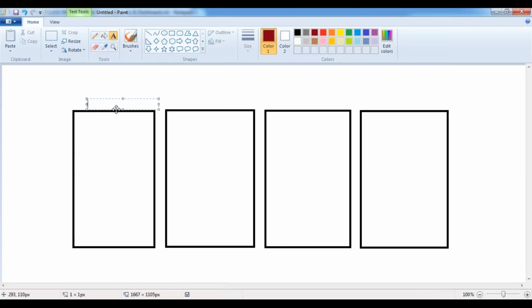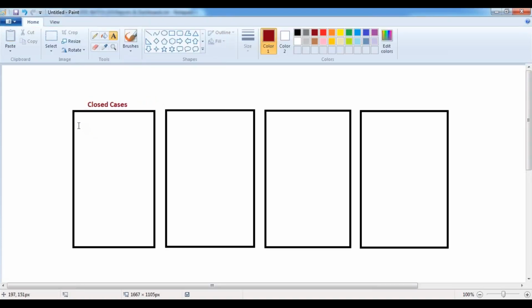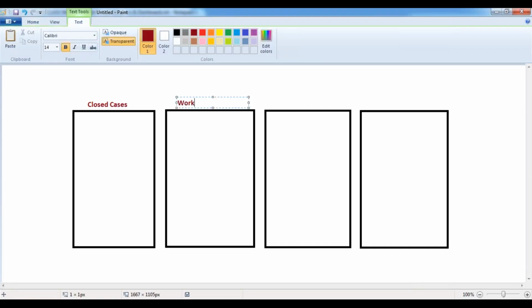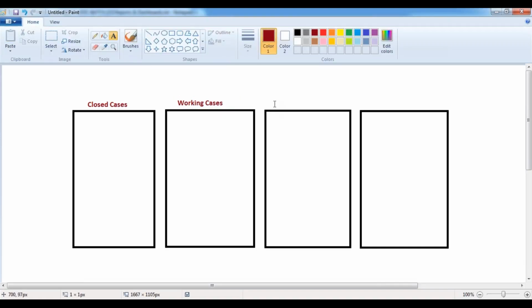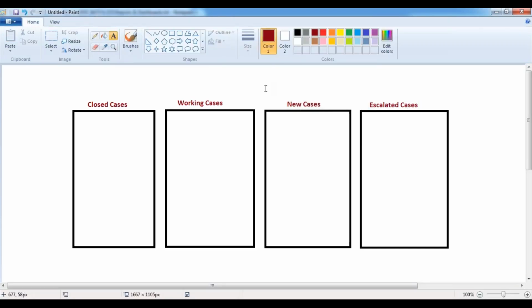So here I would like to indicate the closed cases information. Here the case number, status, and then all the new cases, working cases. What are the cases I'm currently working on right now? And then new cases which I haven't started yet. And then escalated cases. I want to draw 4 different tables and represent all this information over here.